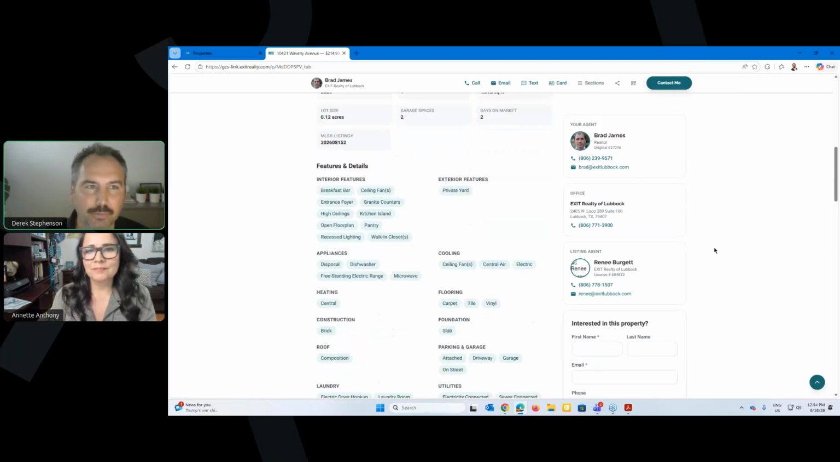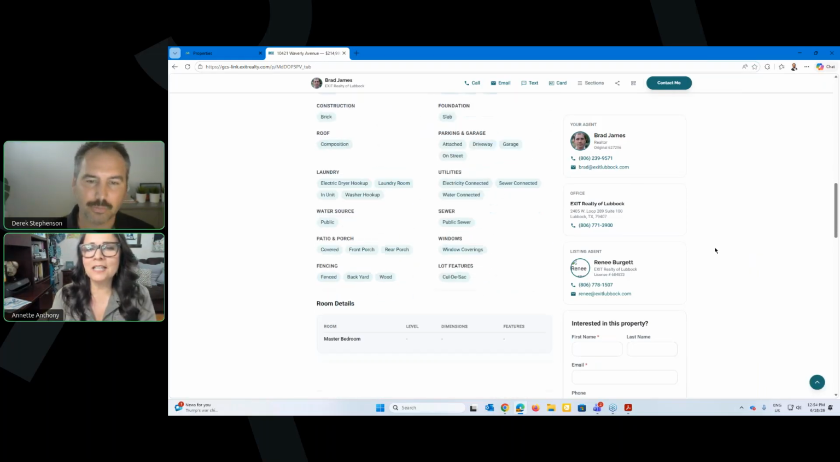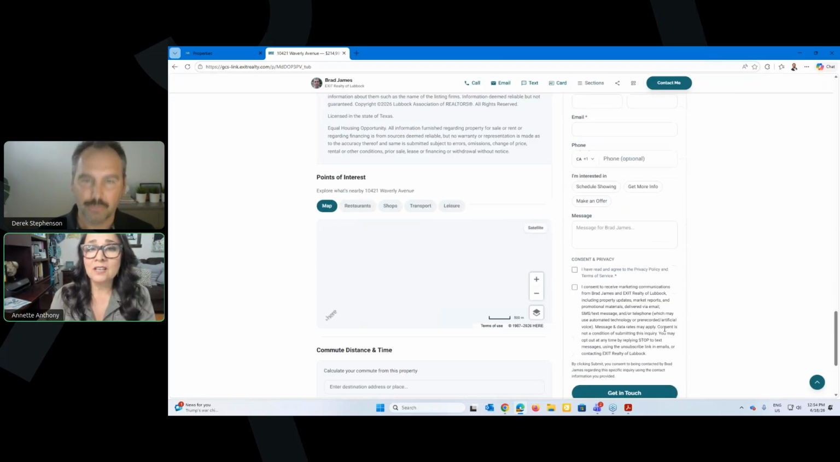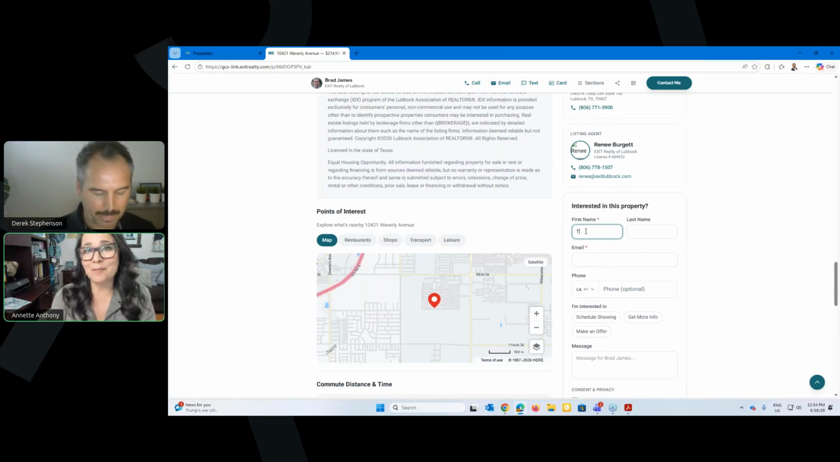Yeah, and to your point, Derek, our technology is responsive to whatever device they're using. So it will look beautiful on desktop as it does on mobile, as it does on a tablet, and it looks great. Absolutely.